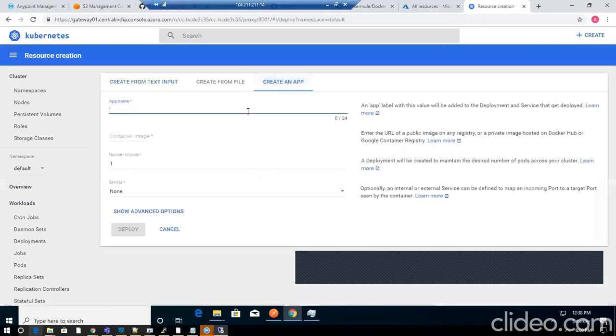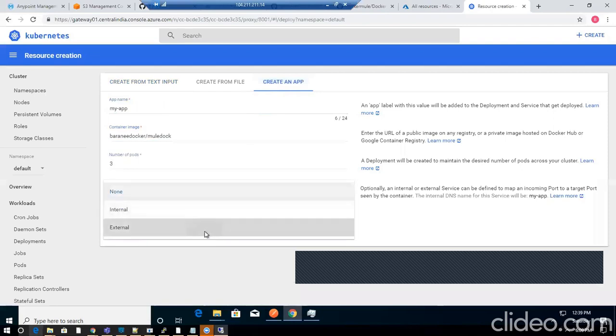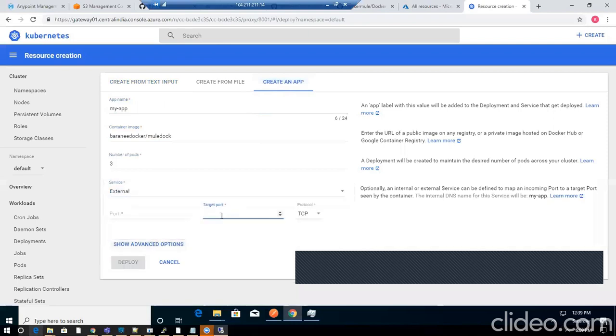Basically, you have to start with the YAML file, but here it is very easy. We can start by just creating the name of the app. So I'm creating the app, Baranee Docker mulesoft. I want 3 pods, meaning 3 Docker containers. I'm saying external. My target port would be 8029 and 8080.